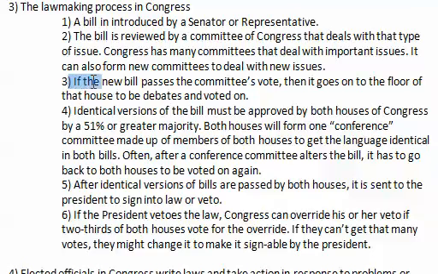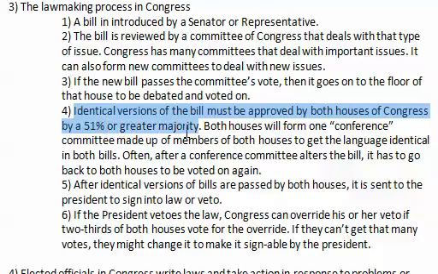Now, after the bill has been examined, the committee votes. If the new bill passes the committee's vote, then it goes on to the floor of that house to be debated on and voted on. So then the committee reports it to the full House or the full Senate. Then everyone gets a chance to look at it, debate it, and then they vote on it. Identical versions of that bill must be approved by both houses of Congress by a 51% or greater majority.